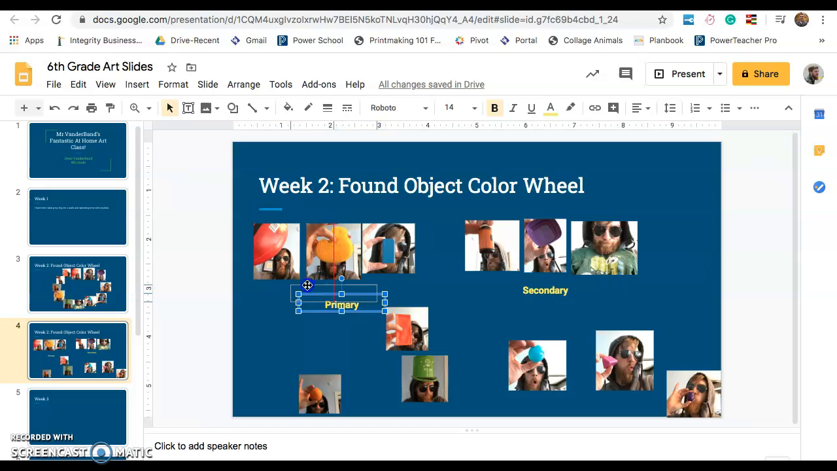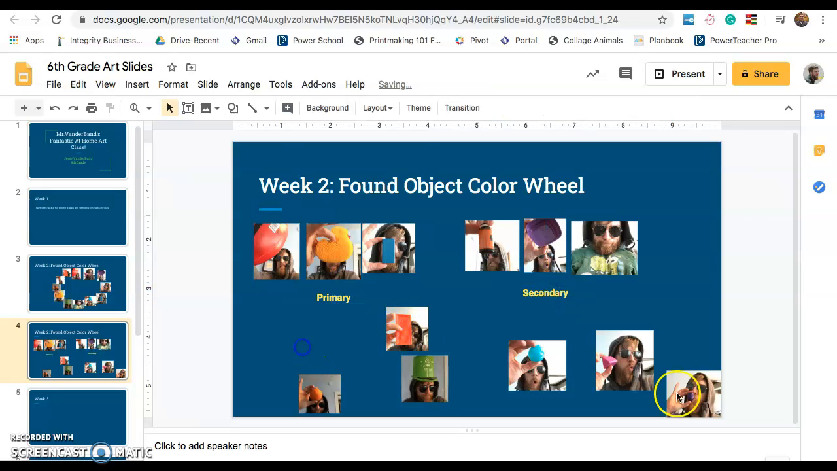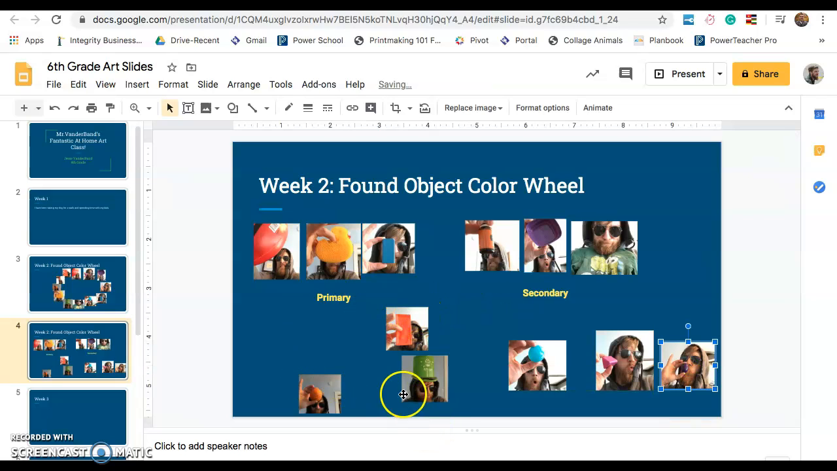So primary colors, fun fact, you cannot mix any colors to make primary colors. That is why they are the primary colors. They're the first level of color, foundation colors. Secondary colors are mixed from primary. And then all these other ones, because of process of elimination, these all become our tertiary colors.